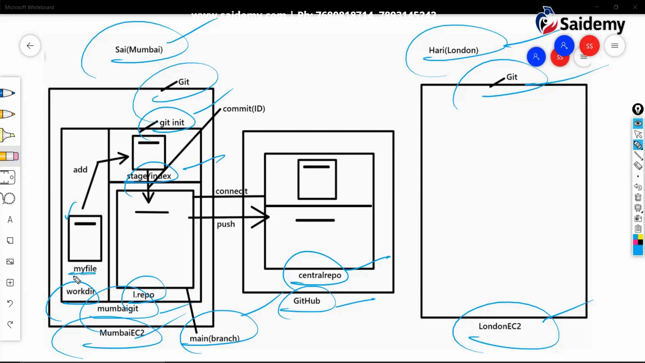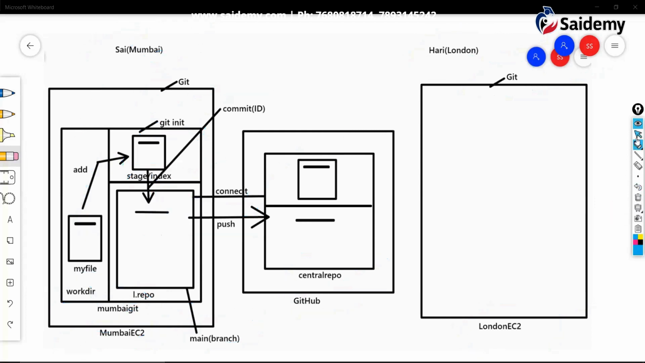Then we created one file. Sai has created one file. He kept some data. Then he added, then he committed. So we got one commit. After that, he connected for the first time. He connected this Mumbai EC2 local repository with the central repository. For that, first we need to connect. Then he pushed. When he pushed, this file went to this location and this commit went to this location. That's what actually happened. That's what we did, right?